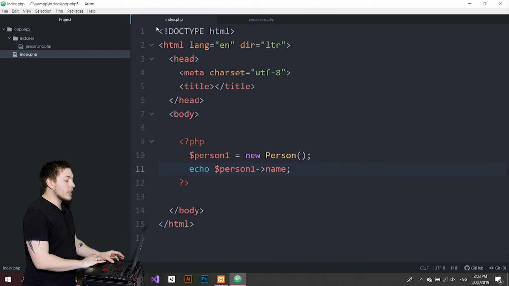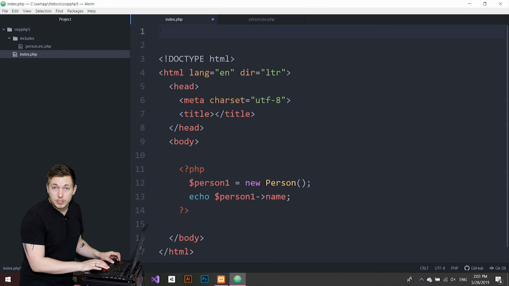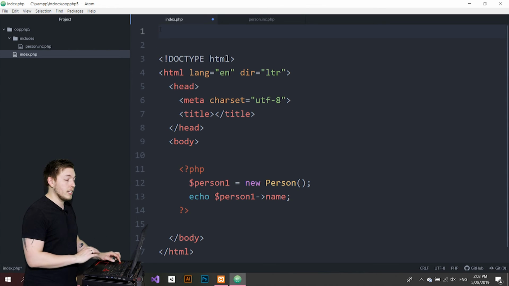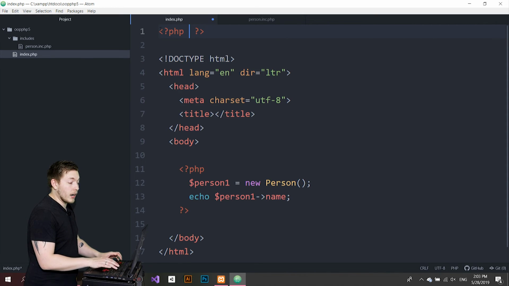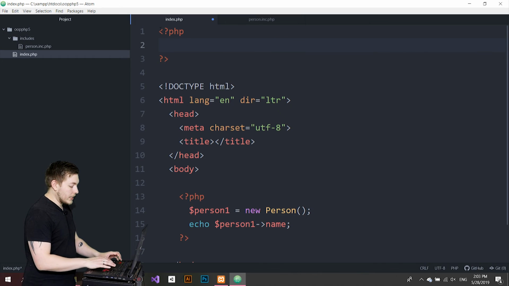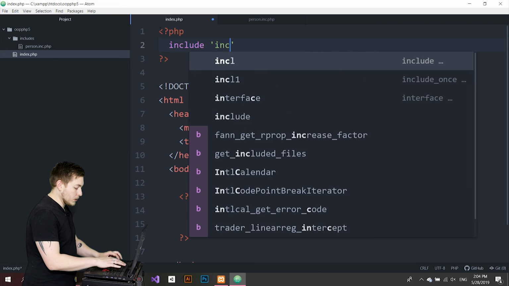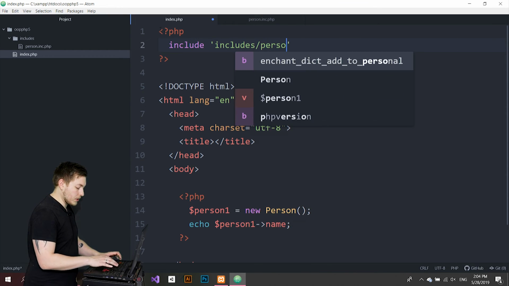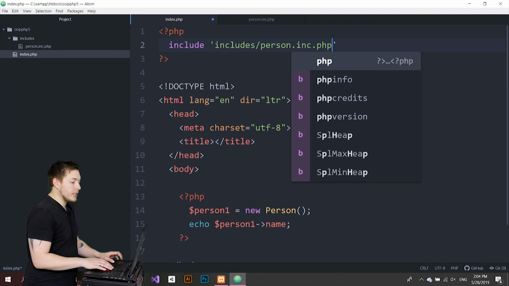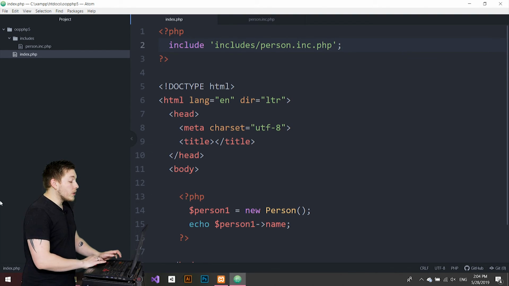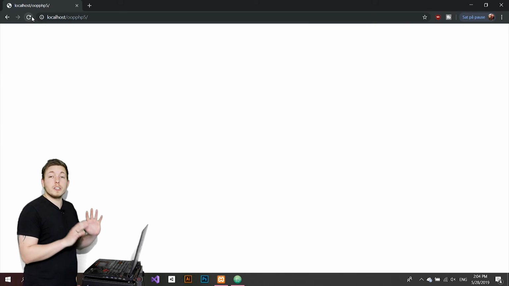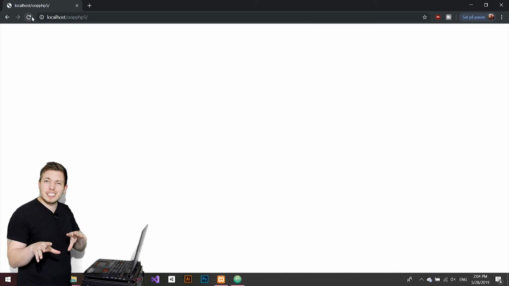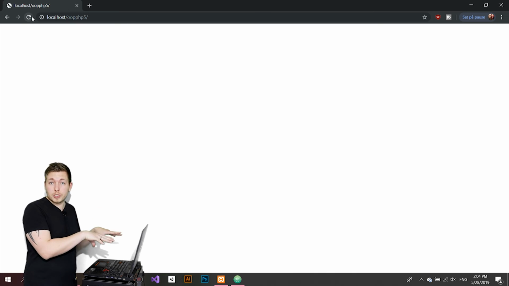Now, before we can do anything inside the browser, we do need to link to our class file, because right now it's just going to give us an error if we go inside the browser and refresh. So we need to link to our class file, which is inside an includes folder. So I'm going to say includes/person.inc.php. If I go inside the browser now and refresh, you can see we get nothing. That's because we haven't actually set the property inside this object we just created.